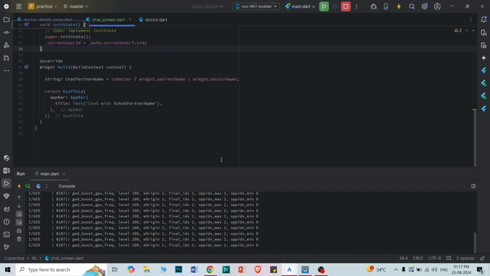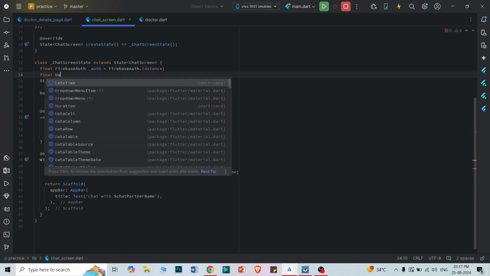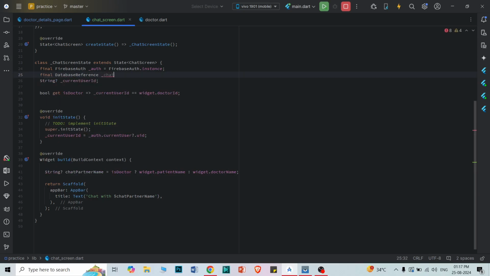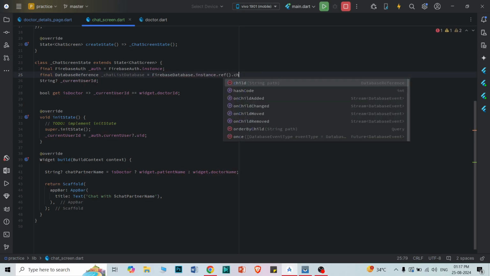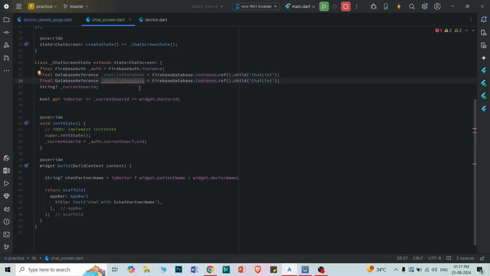Let's create those chat databases here. Final database reference, one will be the chat list database, Firebase database dot instance dot ref, and the child would be chat list. Another one is the chat database, and this will be chat. Okay, so these are the two databases we need.